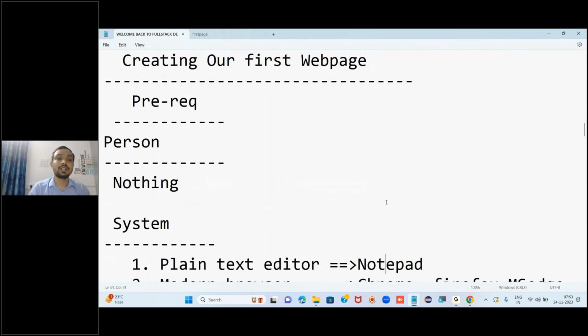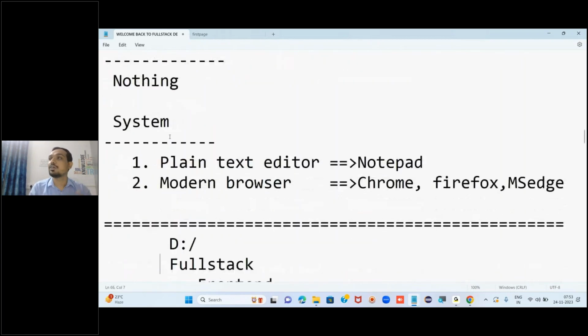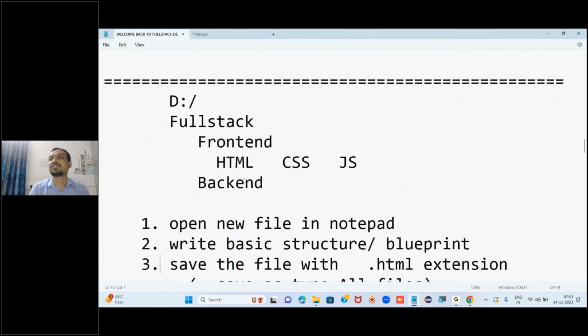If you really want to do that, you don't require any special prerequisite as a person. You don't need to learn something first, but you should have basic system knowledge. That's enough. Next, your computer should already have some things pre-installed, not special software, but the main things like a text editor such as Notepad, and any modern browser is enough to start with. And first, create the folder structure in your computer.